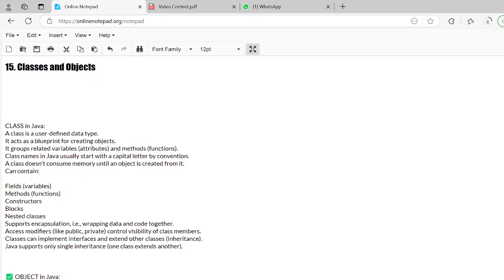Then the classes support encapsulation. The classes can have access modifiers like public and private. The classes can implement interfaces and extend other classes, which is inheritance. And finally, you have to remember that Java supports only single inheritance.